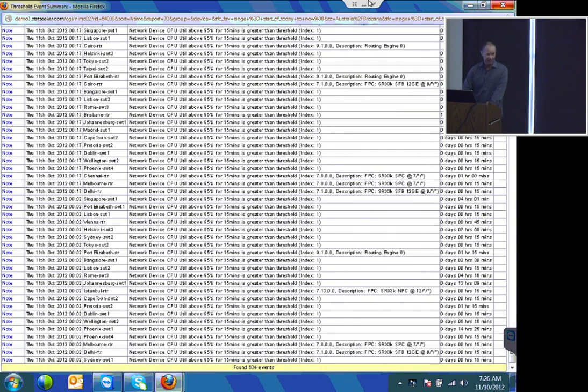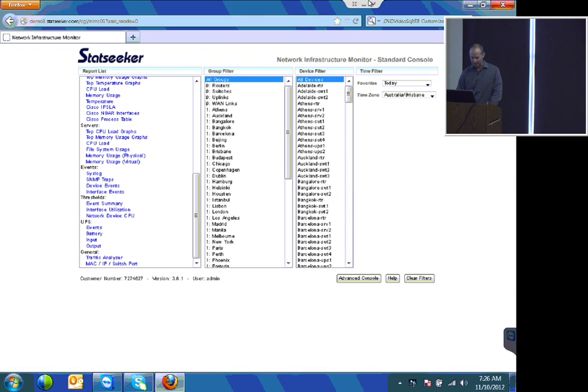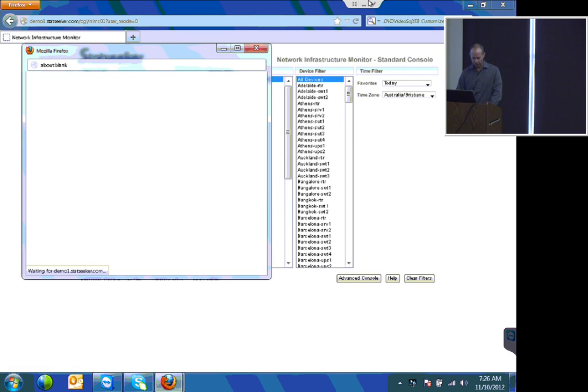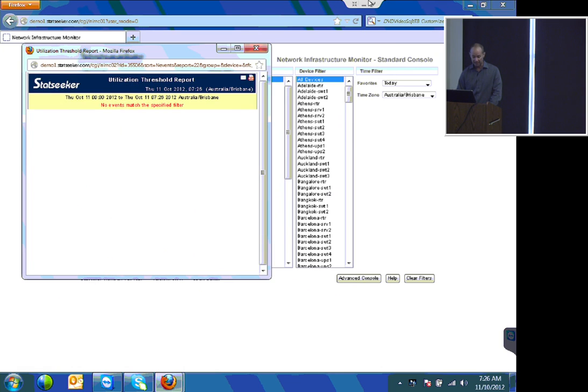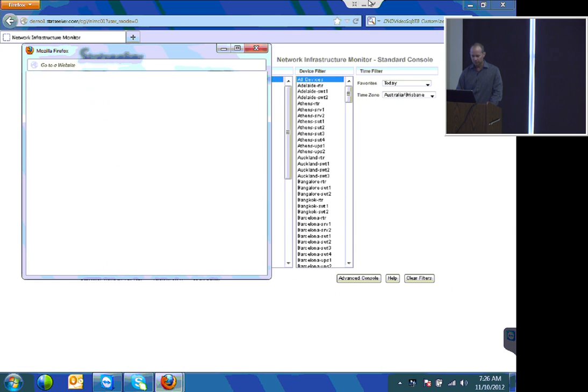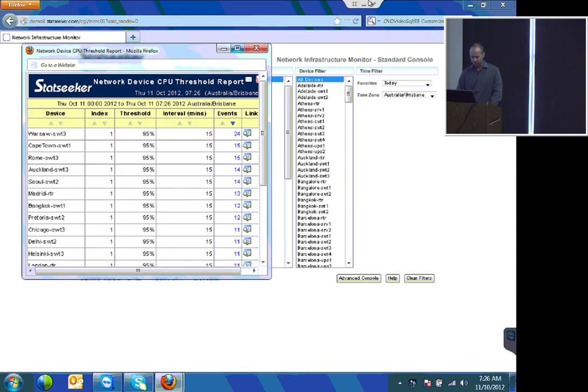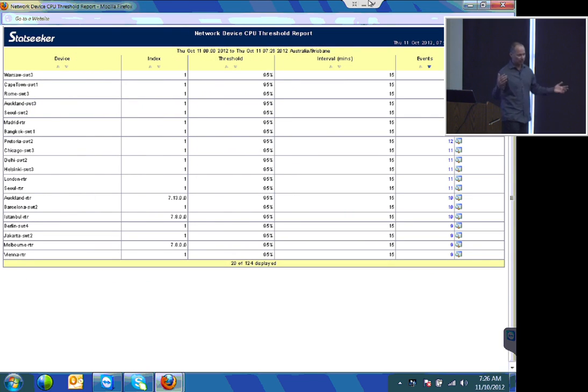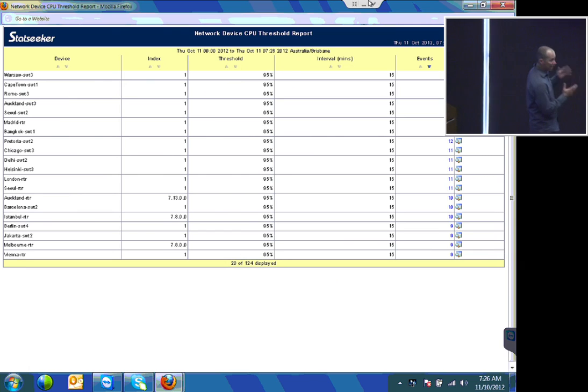This is only on a 20,000 port network. When you start scaling this up, you get to the point that you don't actually use it that way. Instead, you say, right, show me all the utilization thresholds that have been breached so far. Okay, there's none. Or show me all of the CPU thresholds that have been breached so far today. And what this has done is it's taken those 634 and rolled them up so you can see how many times the threshold has been breached for each device.